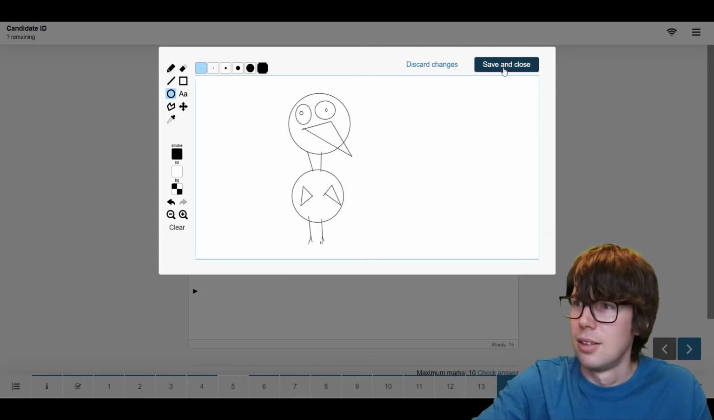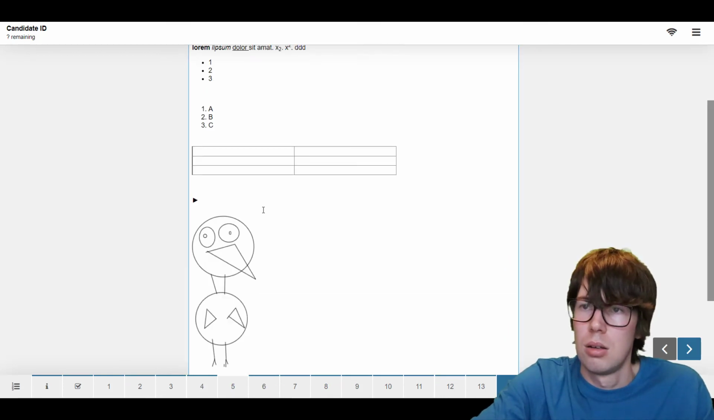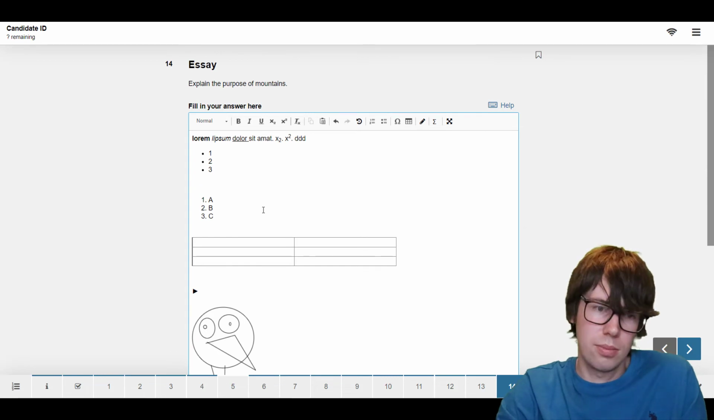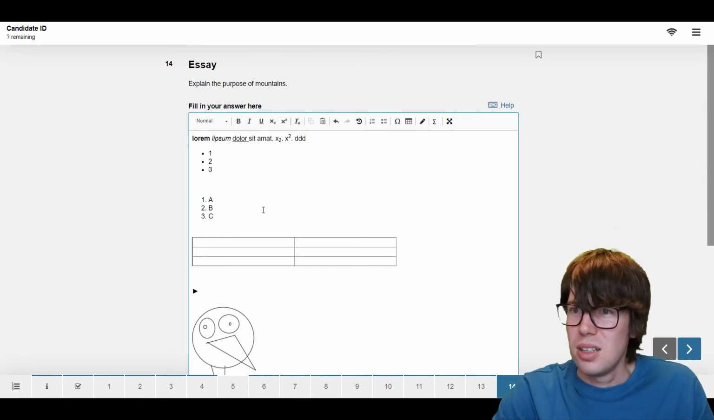Perfect. Work of art. Save and close. So this is kind of a poor man's version of Microsoft Word. You can do a bit of different things in there. Very nice. So personally, I despise this question type.